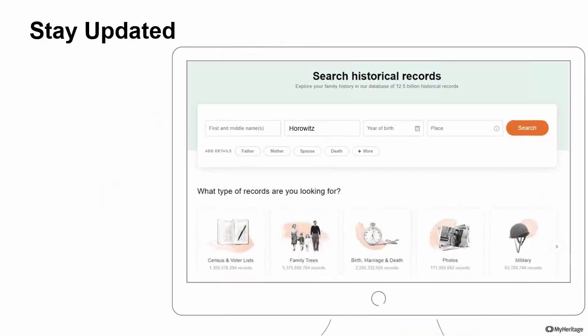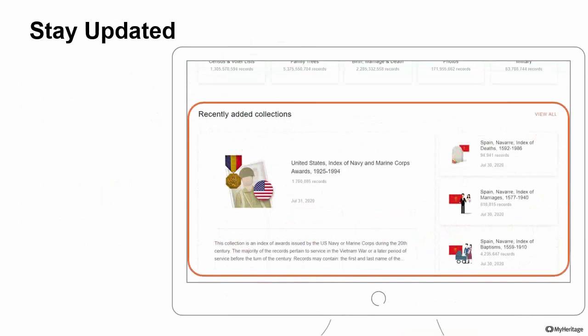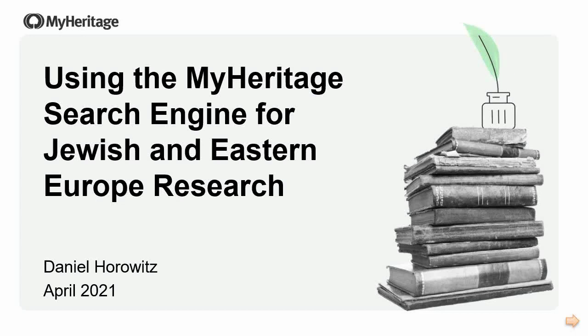The other thing you can do is stay updated with the latest collections that MyHeritage releases. You do that by going a little bit further down on the same page. Every week you're going to see this change dynamically, because every week we are posting and revealing new collections. All you need to do is click on the View All button, and you are going to get to the collection catalog. Let me jump there very fast.